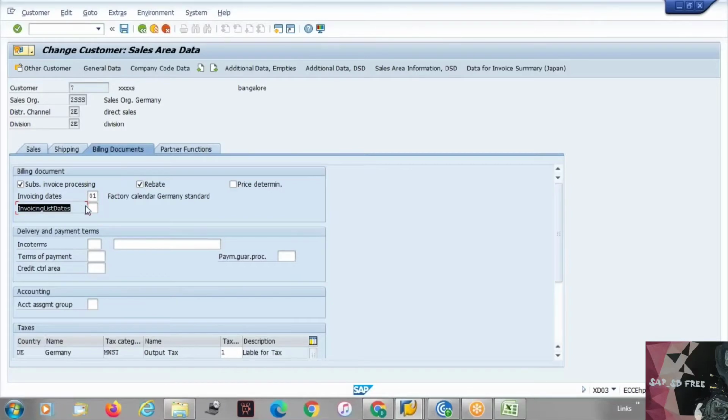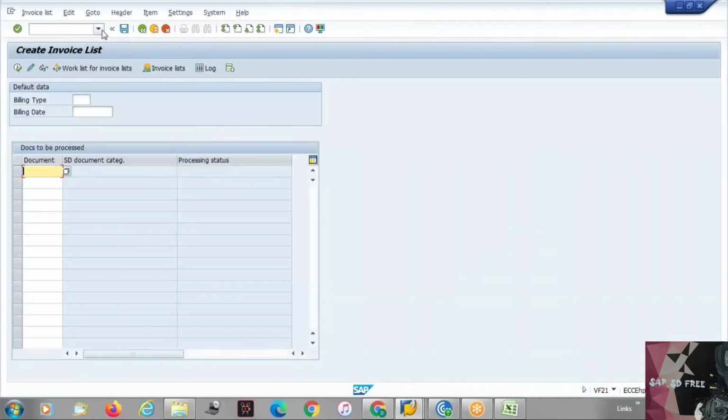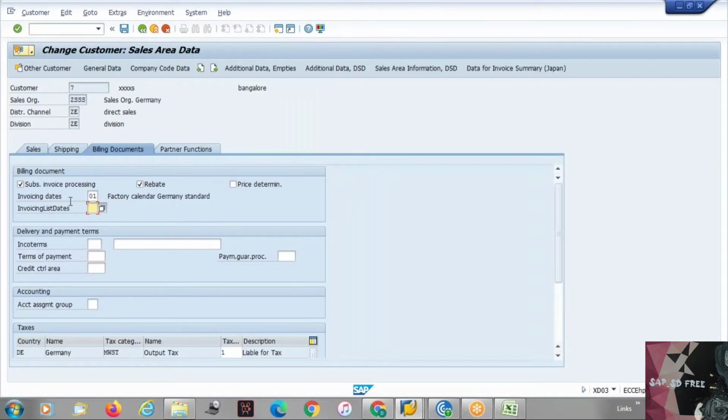Invoicing list dates is again the invoicing date, but it will contain the list where you can club multiple invoices together, and you will be able to trigger it towards the payer. And again, the transaction code that we will have is VF21. When we come to this invoicing topic, you can see further what would be there.